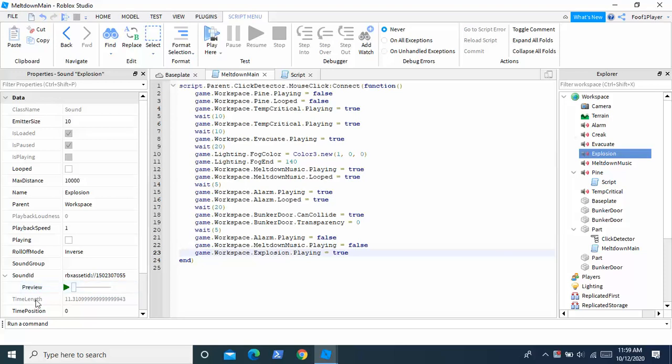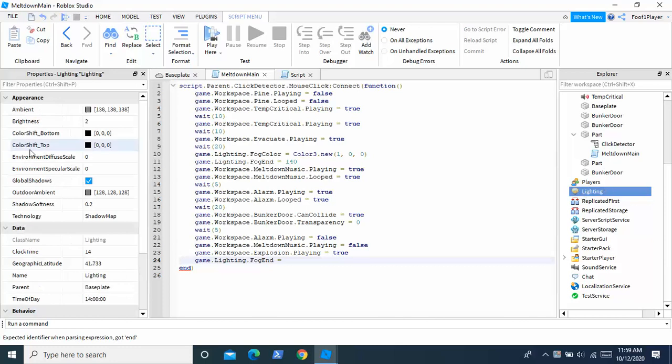And it just goes on like that for a few seconds. You can use any audio you want and just name it explosion if you want. And then you just enter down, and now we're gonna put game.lighting.fog end equals, and we're gonna go back to lighting, and I'll show you what this is gonna do.